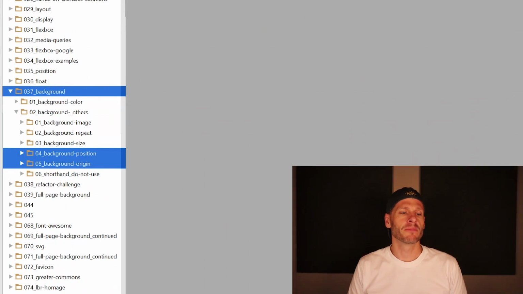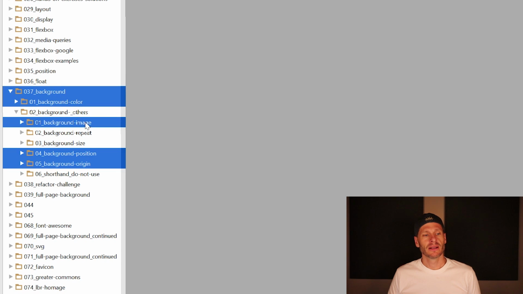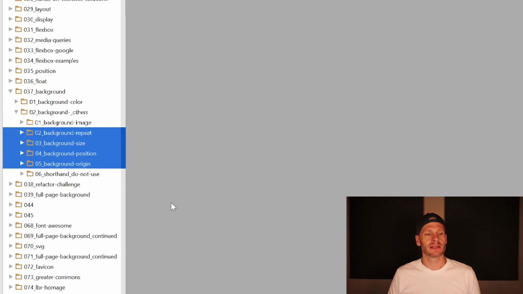So now we're going to learn about the background position property and the background origin property. Again, these are properties that apply to the background image. When it comes to setting your background, you could set the background color, you could set a background image, and then all these other properties apply to the background image. Repeat, size, position, origin. Do you want the image repeating? What's the size of the image? Where do you want to position the image?